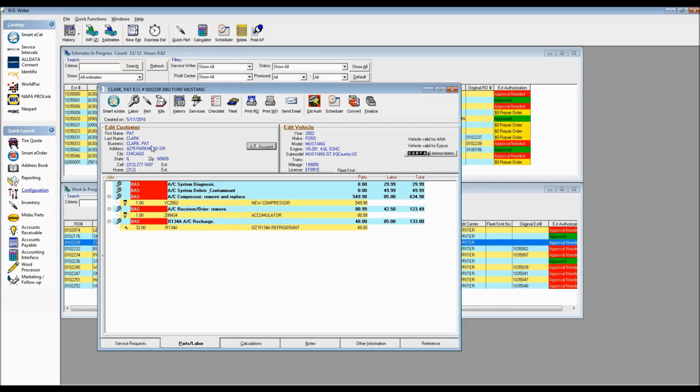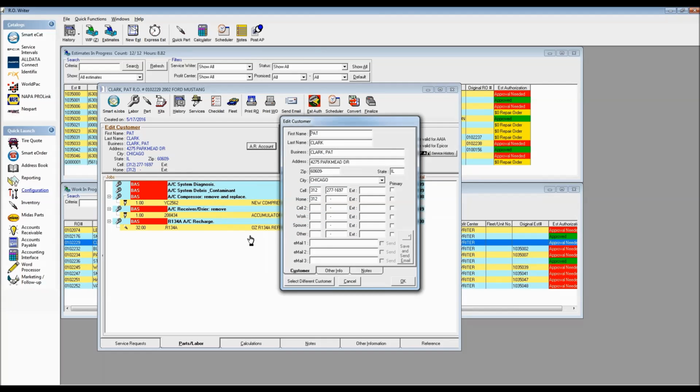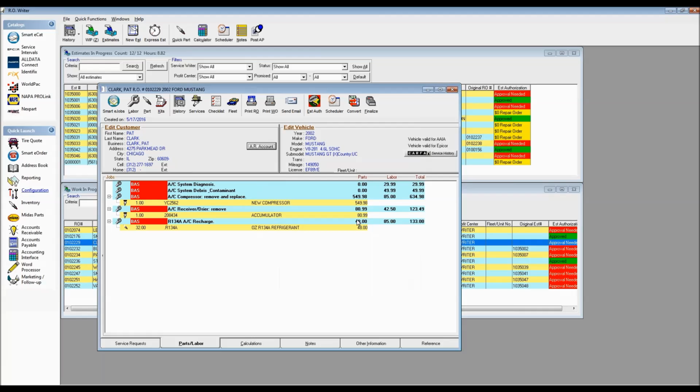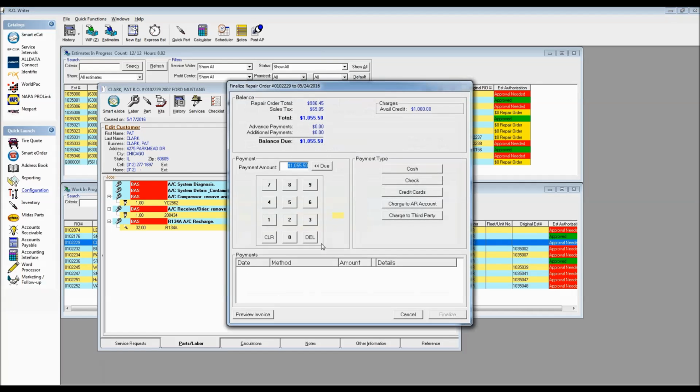Cancel again. I'm going to go back into the customer window for Pat Clark and then down to my Other Info tab, where now I'm going to tell it that we're going to give her a credit limit of $1,000. Again, in this case, this transaction is slightly north of that $1,000 credit limit. When I click on OK, hit Finalize again, down there on the right-hand side will verify our mileage, and now you'll notice my available credit is just $1,000.